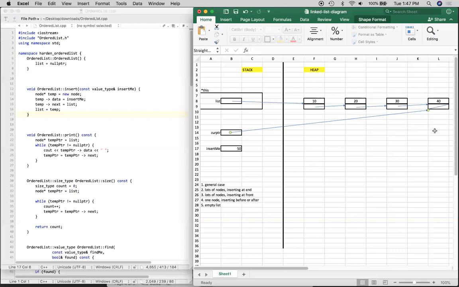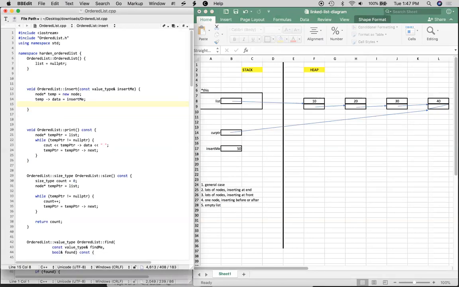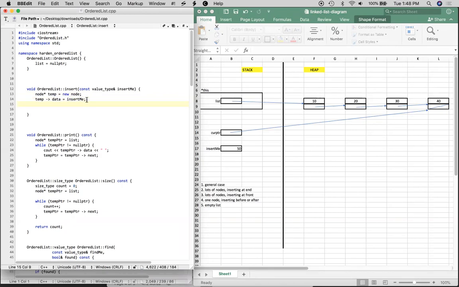All right, I'm starting to feel like maybe we should do some code on this, and then we'll worry about the other cases. Let's go over here to the code. I'm going to just delete those two lines. These two lines still apply: we're going to create a new node, and we're going to put the data in. And for right now, I'm just going to assume that it's always the general case. I'm going to write the code for that, and then after that, I will worry about the special cases. Hold on.